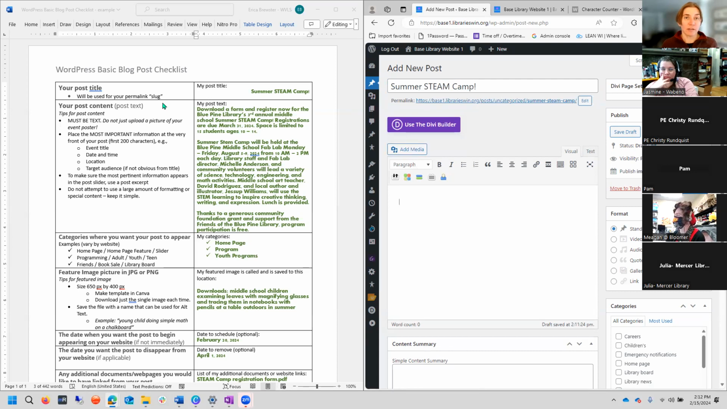Now, my post content. I've gotten a little advice from this checklist that I created, or that was created, and it tells me some rules to follow. First off, the content of your post absolutely must be text. I know some people, I'm not going to name names, and I do understand why, upload the poster that you have created for your event into this big white box, hit publish, walk away, and call it a day. And I'm going to tell you why you don't want to do that.